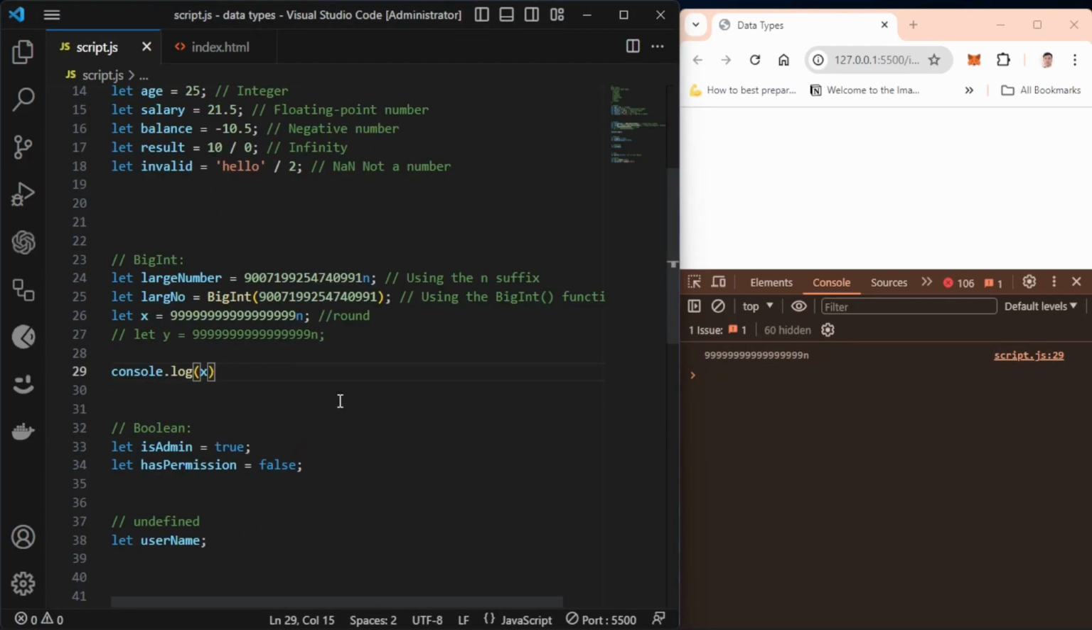The next data type is Boolean. The Boolean data type represents a logical value, either true or false. It is commonly used in conditional statements and logic operations.